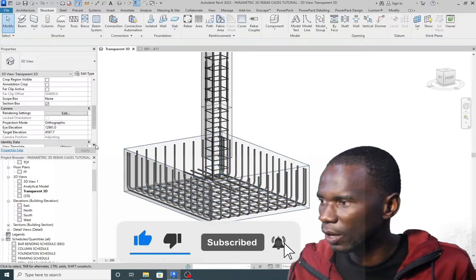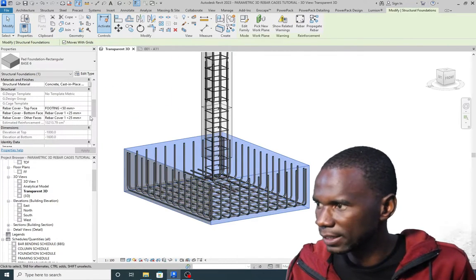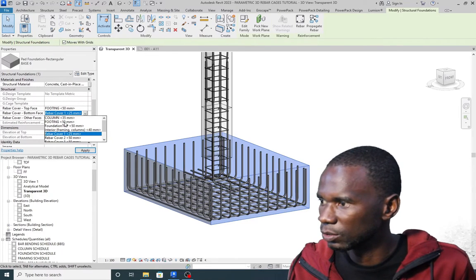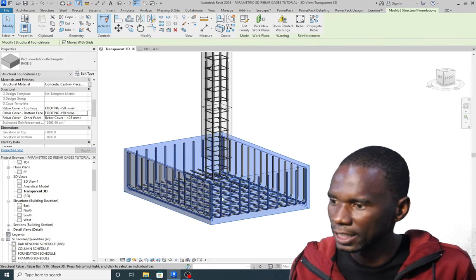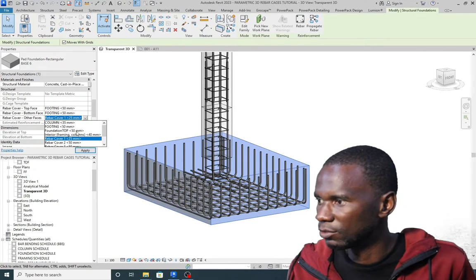Okay, so if I want to change the other one, of course, I'll select on it. Rebar cover bottom face at the bottom there. If I still want to use 50, I'll select on it. You see that it will adapt like that. I'll go to the other one. I still want to maintain 50.